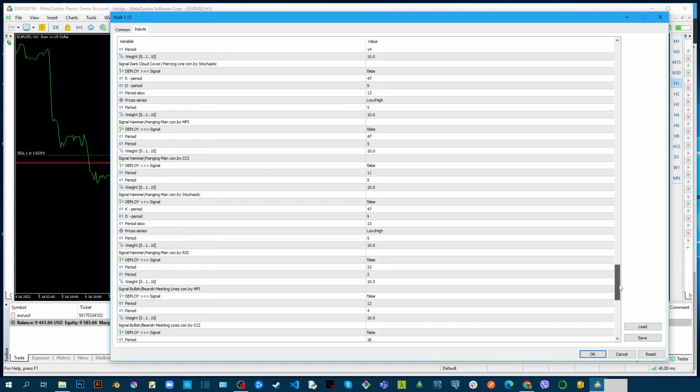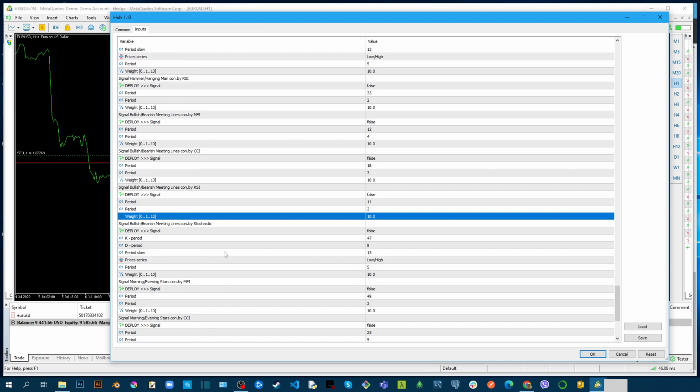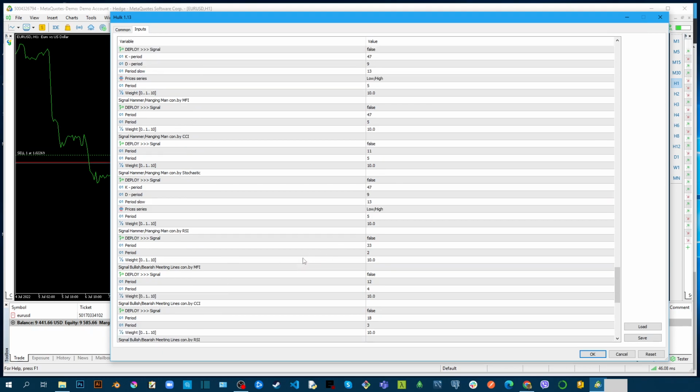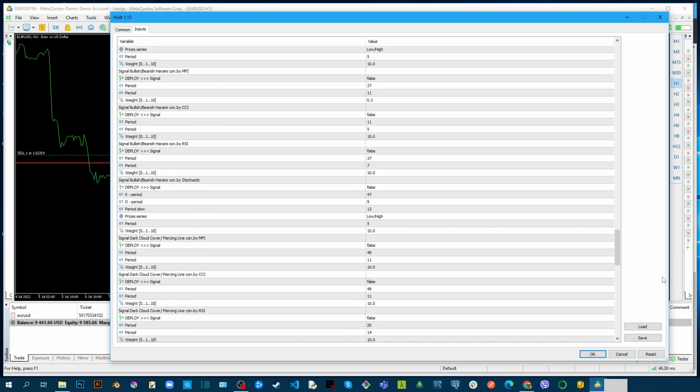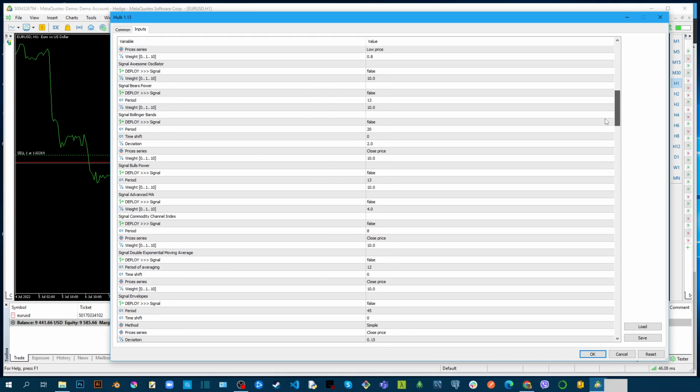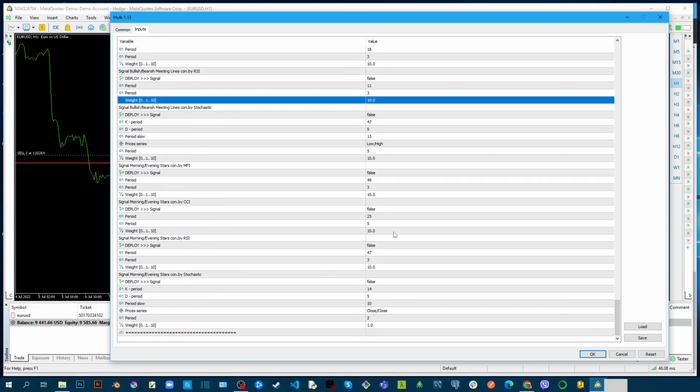Don't forget that. Also, if you want to combine this 28 candlestick pattern formation strategy with a strategy based on indicators, this weight must also be 10 plus.